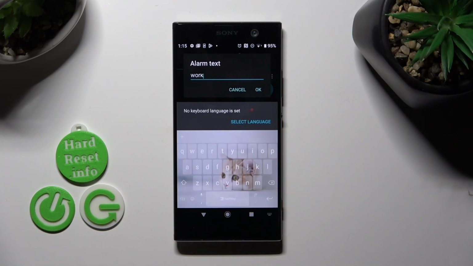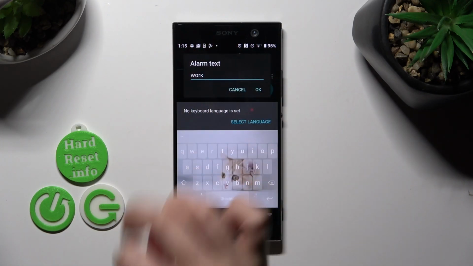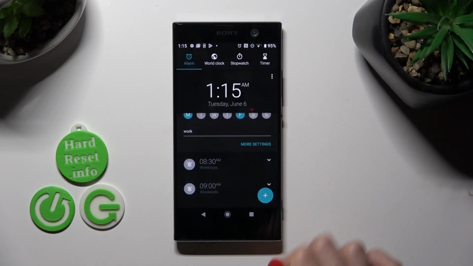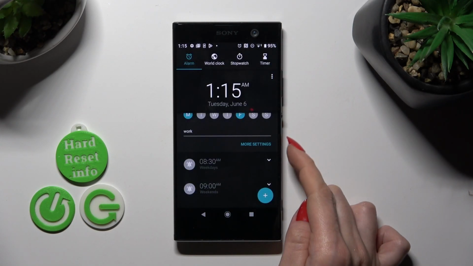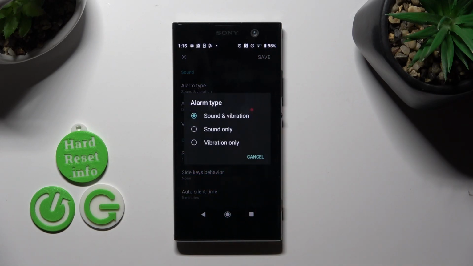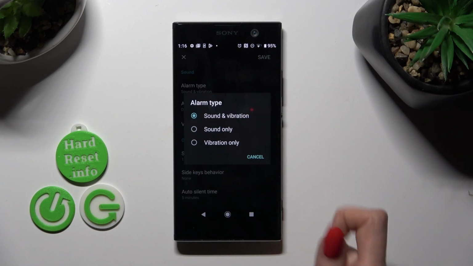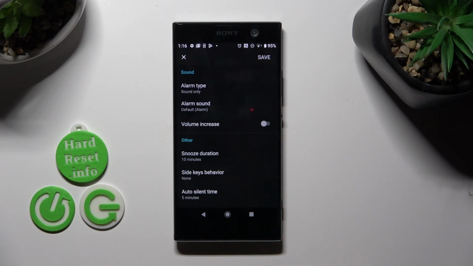In order to save your label, choose OK in Alarm text pop-up. Now tap on More settings and then choose Alarm type at the top. Now select the best mode for you: sound and vibration, sound only, or vibration only. In my case, sound only.